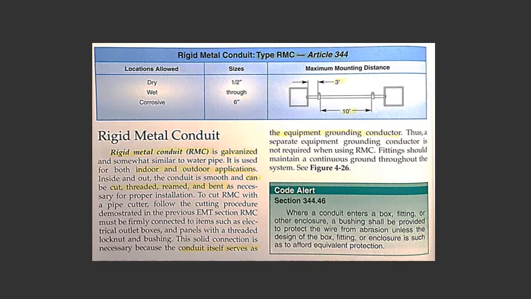Rigid metal conduit type, RMC. Rigid metal conduit, or RMC, is galvanized and somewhat similar to water pipe. It is used for both indoor and outdoor applications. Inside and out, the conduit is smooth and can be cut, threaded, reamed, and bent. It's necessary for proper installation.